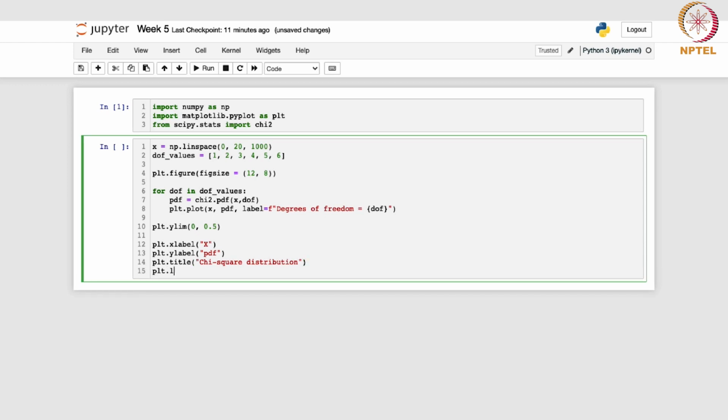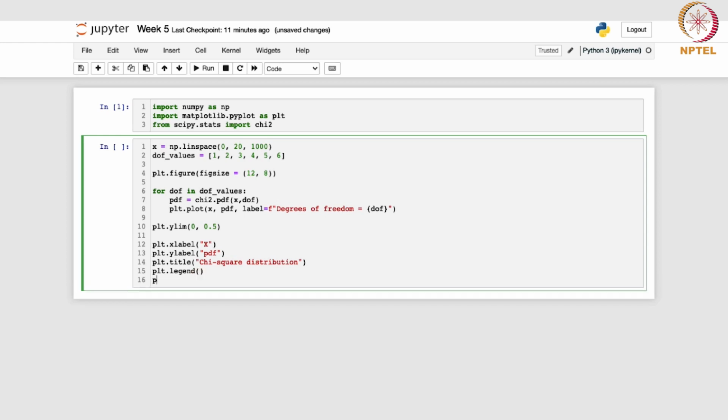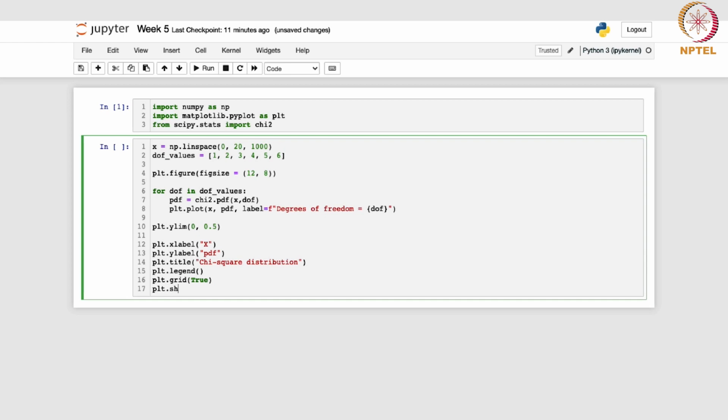We want the legend to appear. plt.legend. And then if you want the grids, then you can mention this as true. And finally, we would display the plot that you have generated so far.